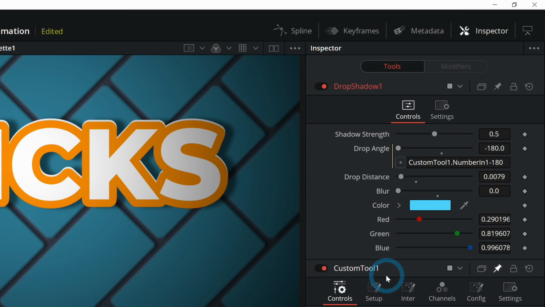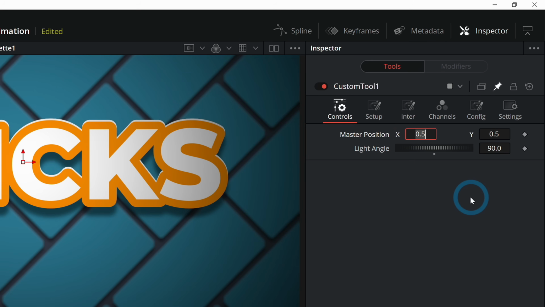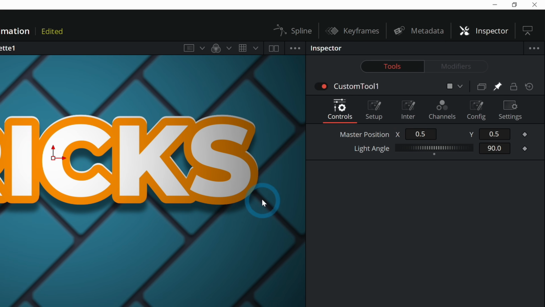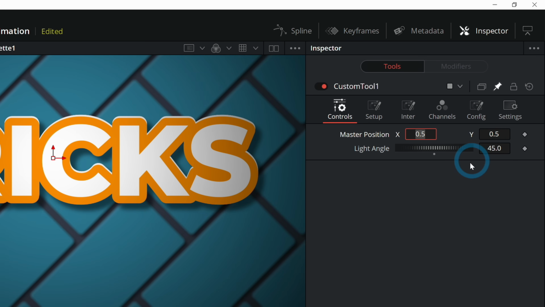So we have that all set up now. Let's see if it works. Just gonna select our custom tool here. And now our light angle, I can click and drag this, but it moves pretty slow. So why don't we just type in a number? So I'll type in 90 and it moves all of the shadows down. Type in -90, moves it up to the top. Pretty cool. And so now we have this one control that will control all of our lighting so that if we want to animate it, we can just animate one thing, which is what we're going to get into in a second.